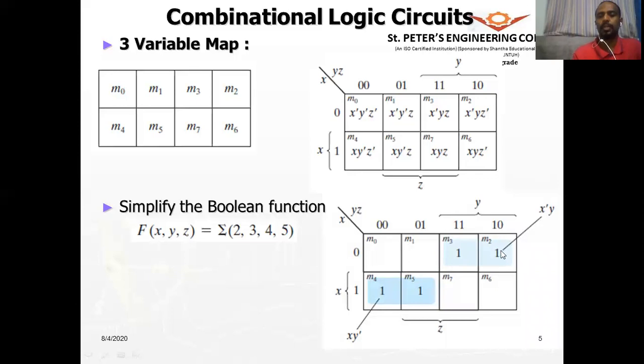If we start grouping, without grouping, you see what the expression will be. F will be equal to x complement y z, x complement y z complement, x y complement z complement, and x y complement z. So there will be four terms, four minterms, right?